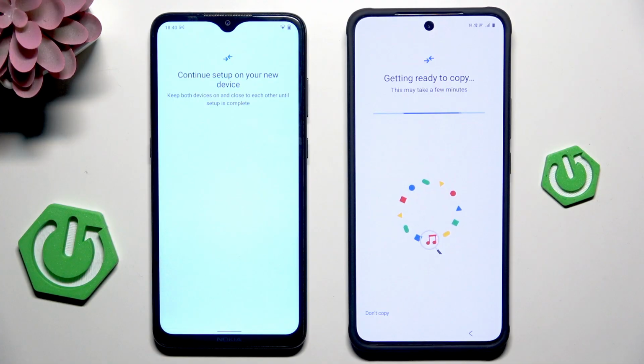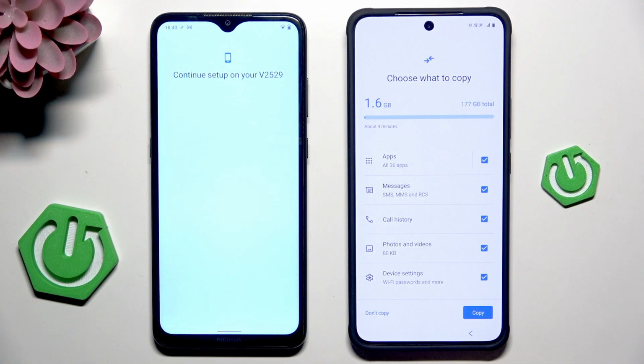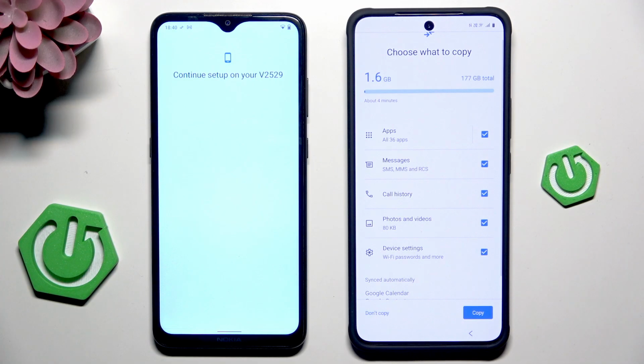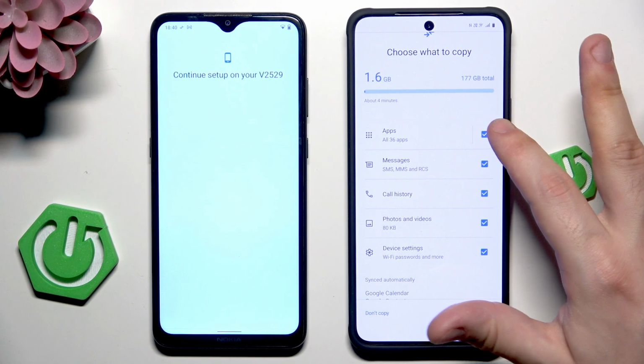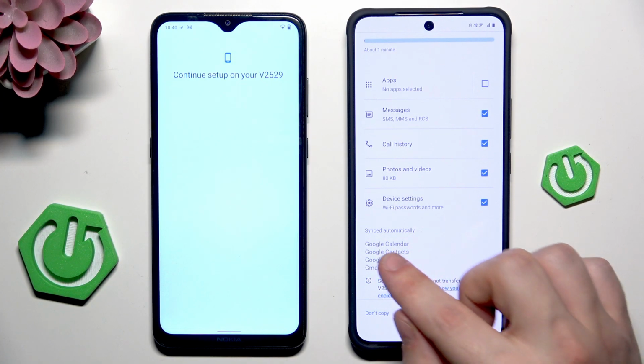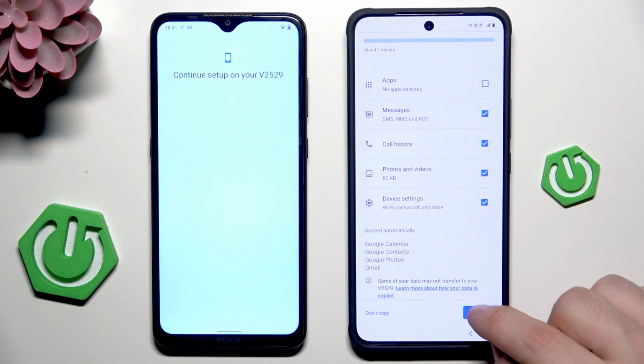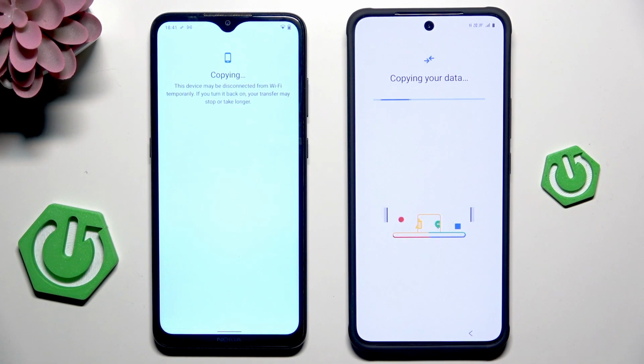Click on Next. Get ready to copy. So once again, we need to wait a little bit. Alright, and now we need to select which things we want to copy from our previous device. And here we have a list. In my case, I want to copy everything except the apps. When it comes to things such as Gmail, Google Photos, Google Contacts and Google Calendar, those things are synced automatically. Okay, now click on Copy if you have selected everything that you want.